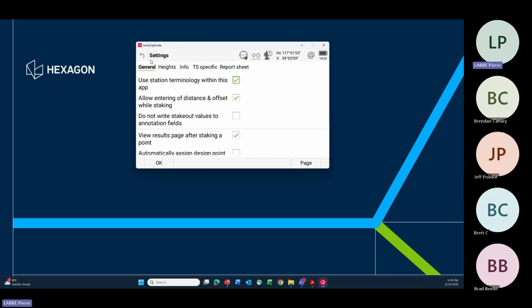So settings, under the general, there's the height, there's an info, TS specific, and report sheet. Under general, we saw the use station terminology earlier. If you want to use that terminology, check the box. Some of those settings are there right now, but they will only be available in the stake to line. Like allow entering distance and offset while staking, we'll see that same setting. It's not used in measure to line, but those two apps share similar settings. So that's why we see it here, but it's not applicable within the measure to line.